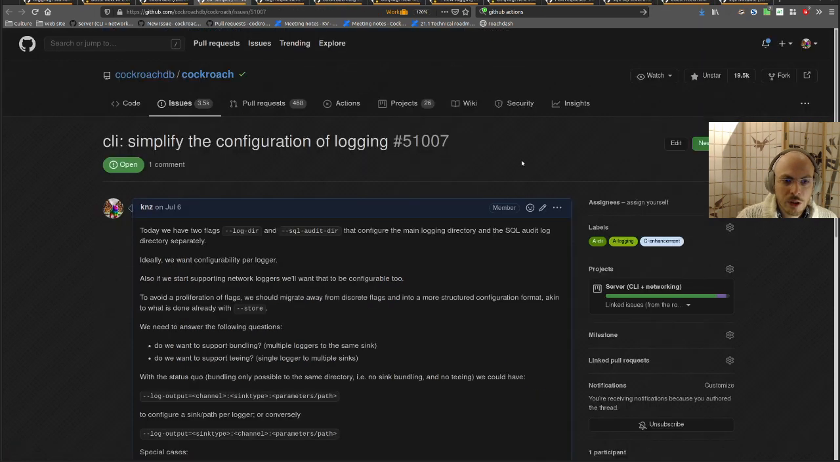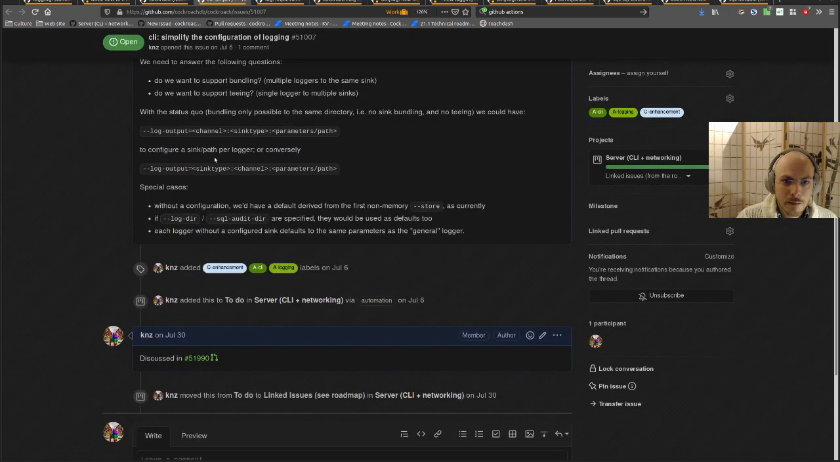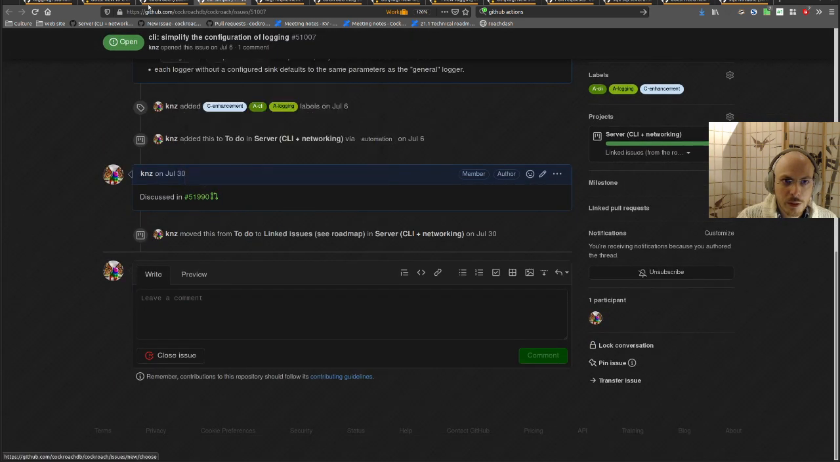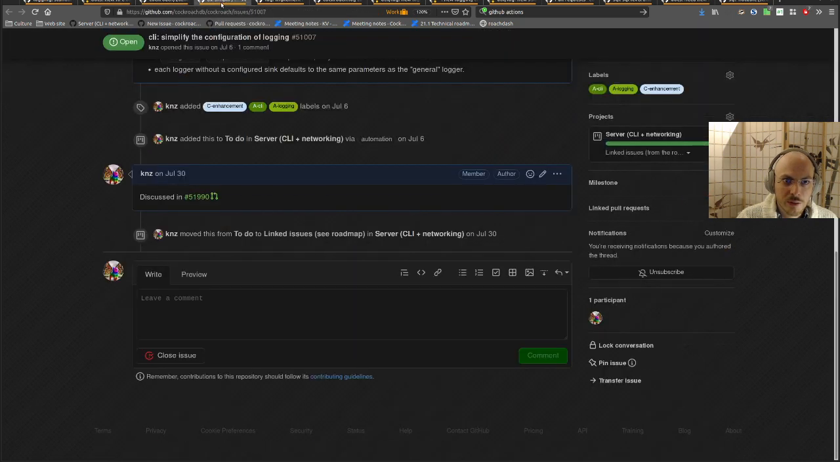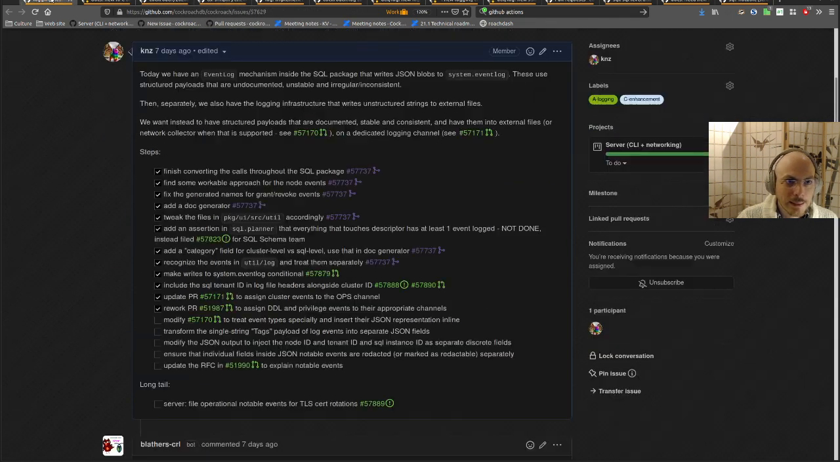Simplifies the configuration of logging. This has been achieved. This has completely been achieved already. This change has been merged even already. Woo! All right, so how did that go?